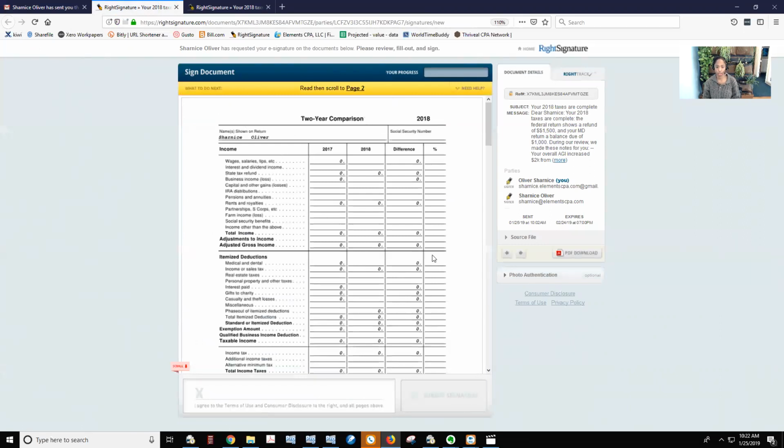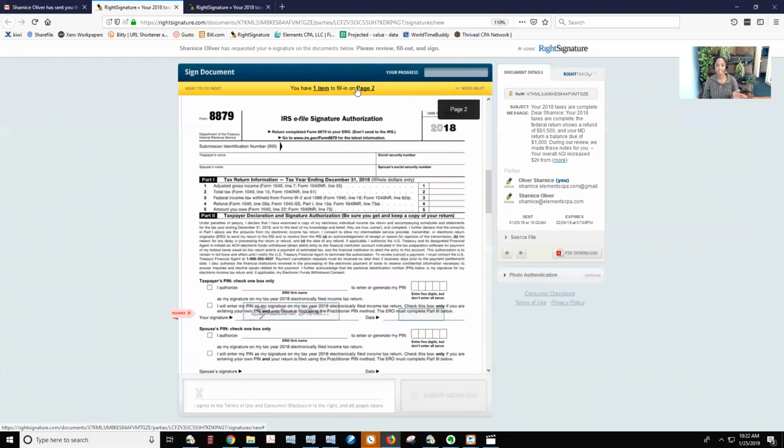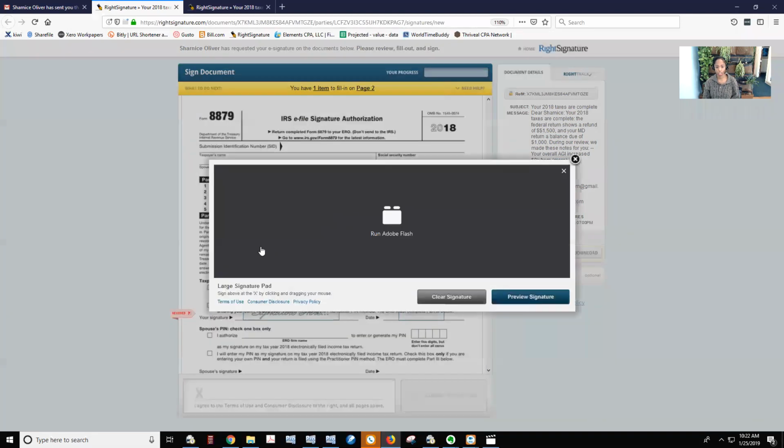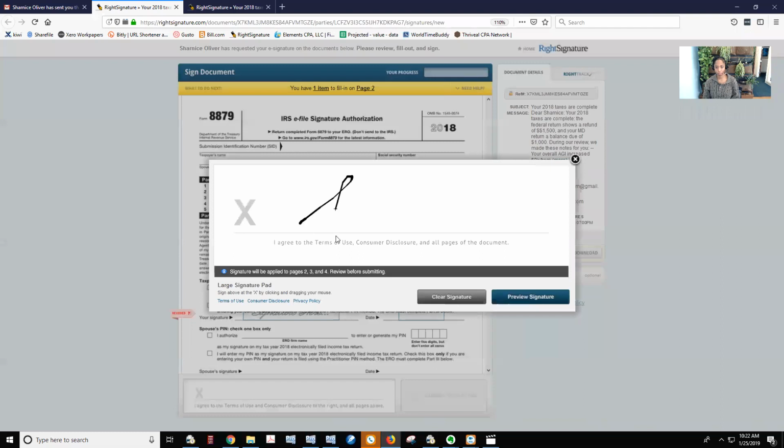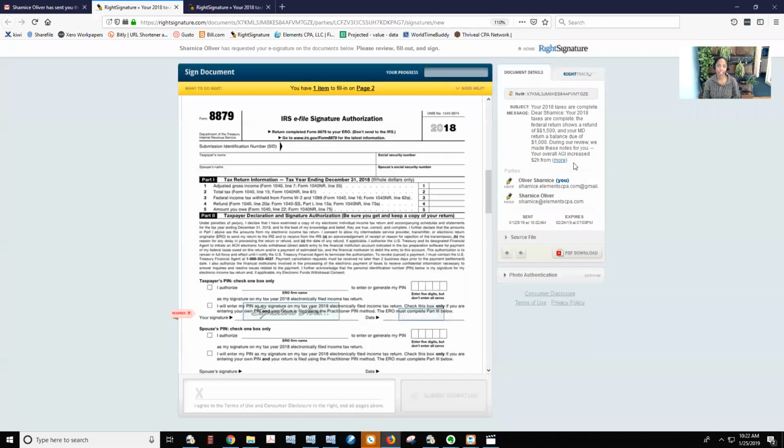You see here your two-year comparison page. Right Signature is going to ask you to read, then scroll to page 2. Read page 2. Now we're on page 2, and it's telling us we have one item to fill in on page 2. It looks like it's the signature. To sign, you can draw your signature, or what I always like to do is type to sign.